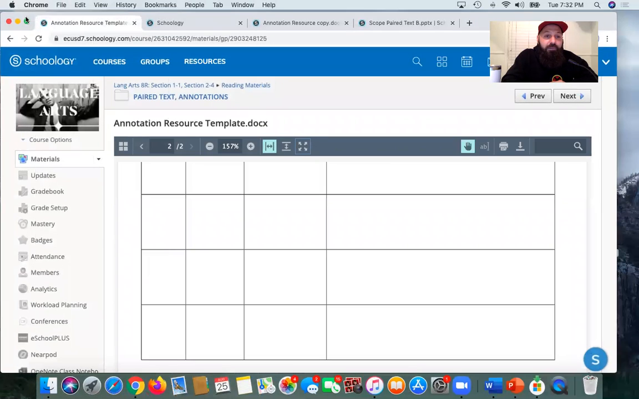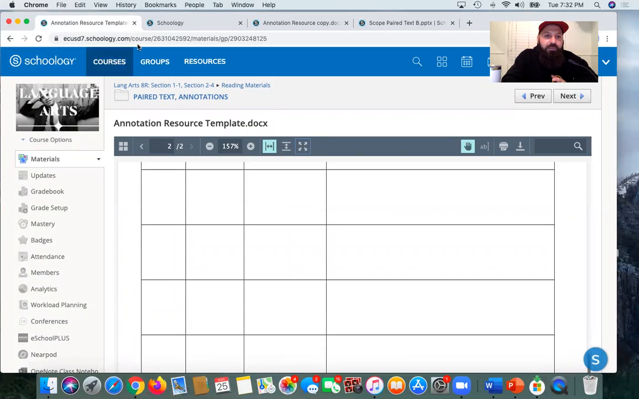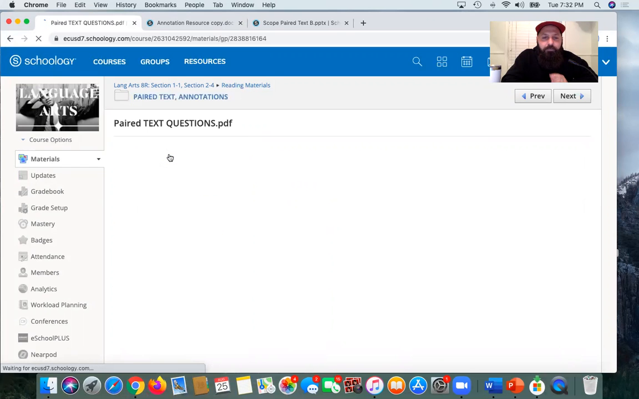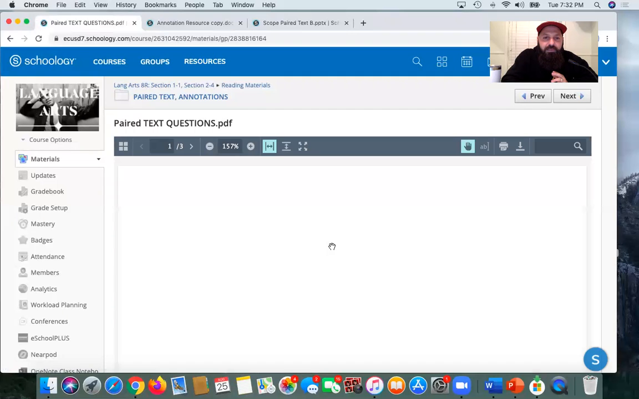And then for Thursday, once you've read those texts, once you've covered all that stuff, your annotations are submitted, then you're going to go to, let me just go back because I think they're in this folder. Yeah, so the paired text questions. Then you're just going to answer these. And again, this is for Thursday. It's all on the learning plan.